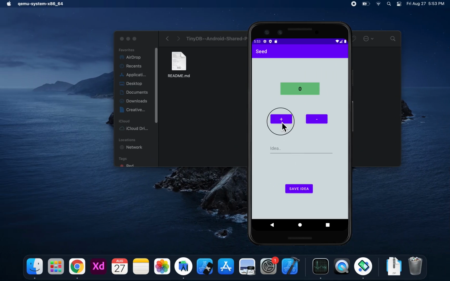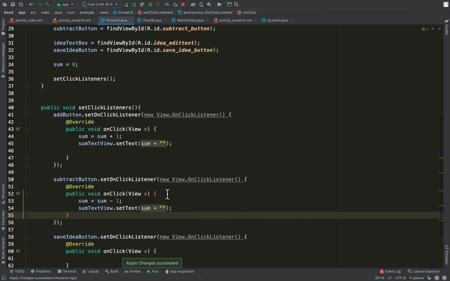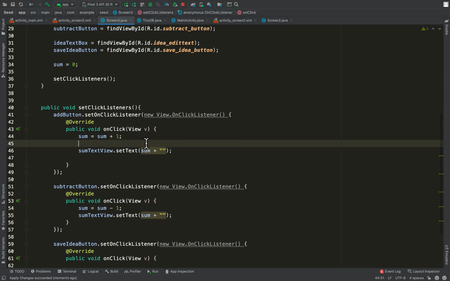All right, plus plus, subtract subtract, awesome, subtract subtract, plus plus plus plus plus plus plus. It's working perfectly. Now let me use this opportunity to show you alternative ways of doing the same thing.